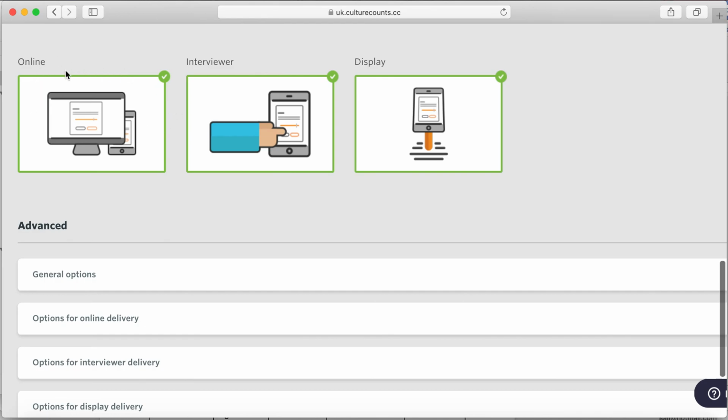So the online one would be when you have a URL that you distribute to people that have attended the work. If you can imagine, say you're a theatre and you have a box office and you can send out emails to people that have bought tickets for a particular event, then you might find the online one works really well. Interviewer is good if you are doing in-person interviews on tablet computers. And the display one is very good if you are an exhibition and you have static tablets.